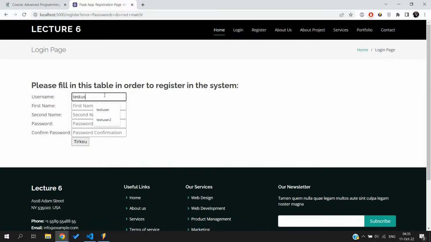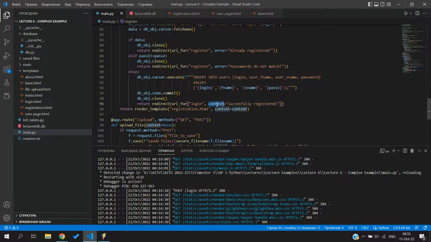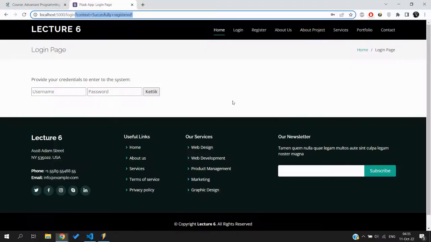Let's use test user 2, and password is 123 123. We do registration, and you can see that we have successfully registered. We can change it to be MSG actually, but I prefer to use the word context.